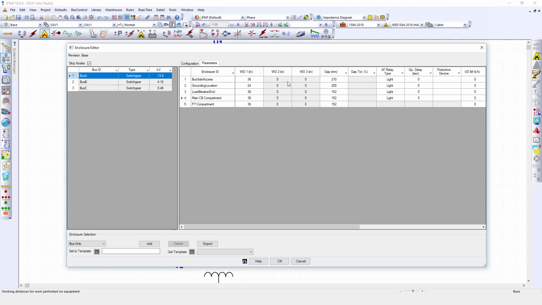And then in the near future, just like we have done for ETAP arc fault, we'll allow multiple sets of working distances for various tasks and give the energy values accordingly. Also, another great enhancement which is necessary to be able to implement this new guideline is the ability to define the gaps, which can vary depending on the type of compartments.